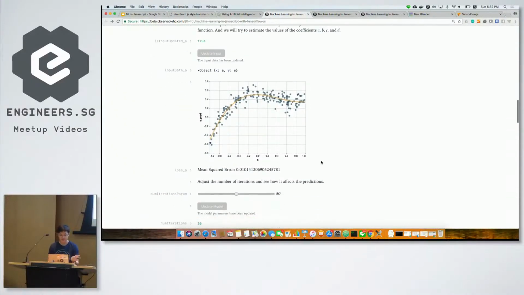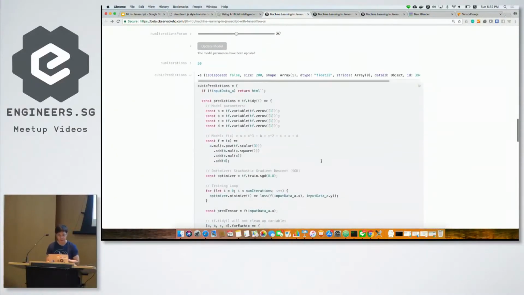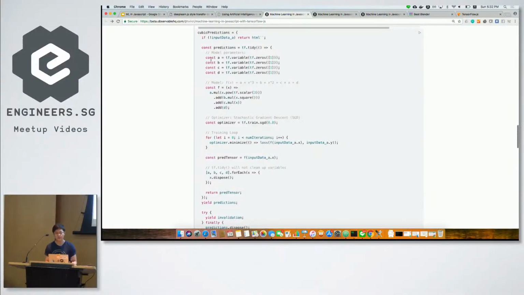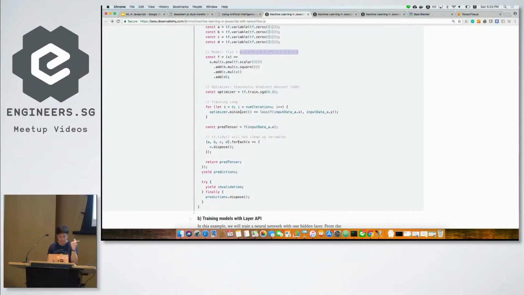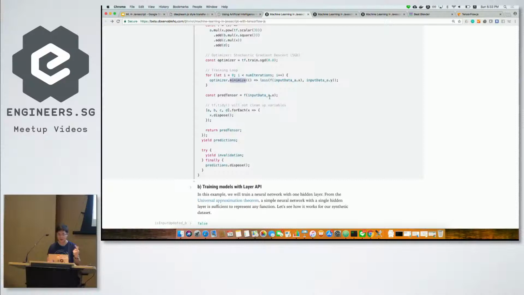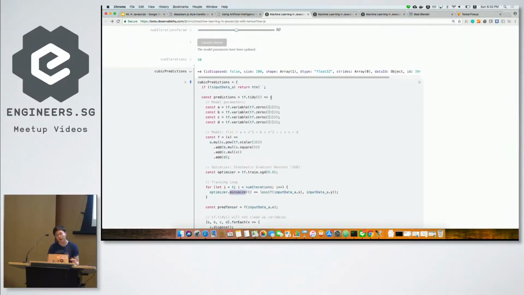Okay, so this is it. I already got the model, and the code looks something like this. It starts off by declaring variables. If you use TensorFlow Python, this should be familiar to you. Then I define a function for the model. I have a cubic polynomial here. And I define an optimizer. I'm going to use SGD in this case with a learning rate of 0.8. Then I call optimizer.minimize, and that's it. And then I just run everything just like what you would do in Python TensorFlow.